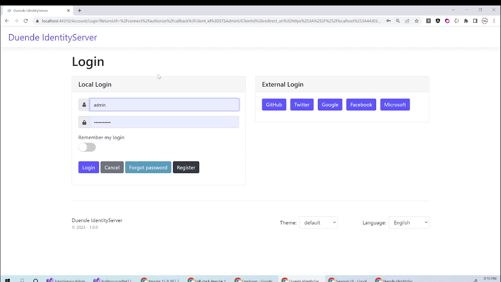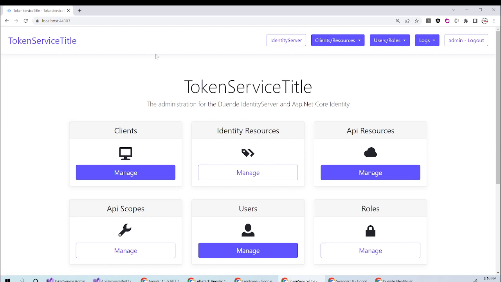So in this particular instance right here is the admin UI of identity server. So it's going to say, hey, help me log in. So after I log in right here, it's going to redirect back to the admin UI to manage the identity server.